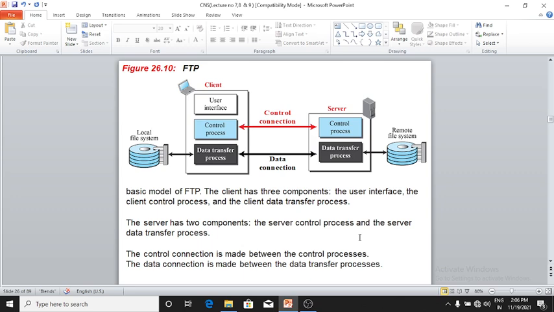Control connection and data connection are the two connections present in FTP. In the server there is a control process and a data process. Clear? The basic model of FTP is shown in the figure. The client has three components: the user interface, the client control process and the client data transfer process. The server has two components: the server control process and the server data transfer process. The control connection is made between the control processes. The data connection is made between the data transfer processes. Clear?